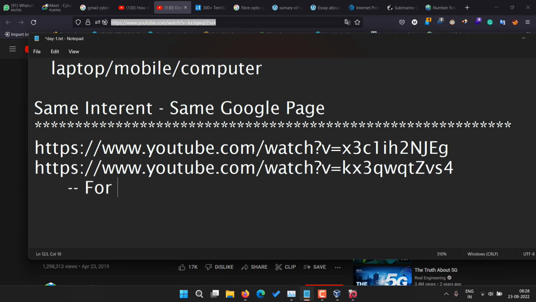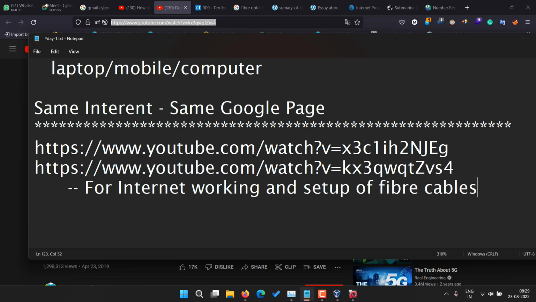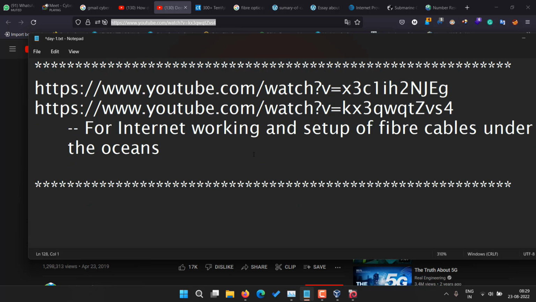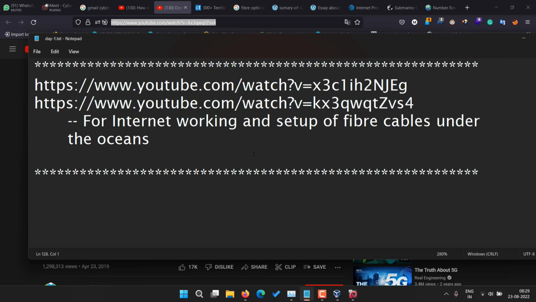Okay, for internet working and setup of fiber cables under the ocean. That's how you actually get the internet at your home place. That's how this is possible. So this is the background history that I have explained to you, that you can go through and learn. Till here, any kind of question or queries, do let me know.